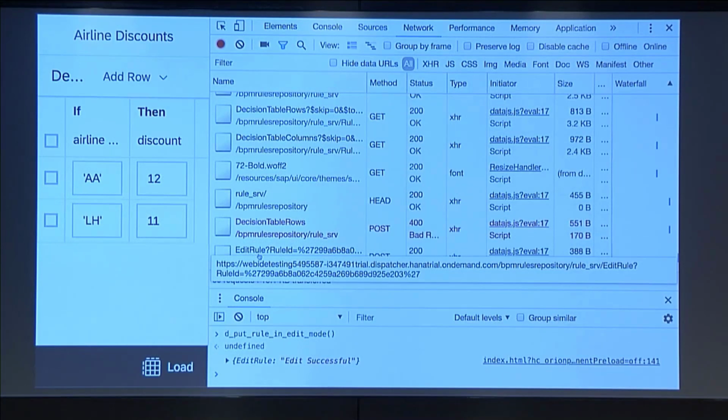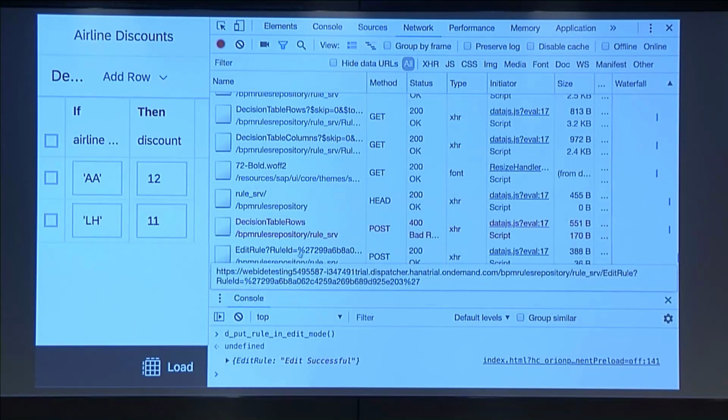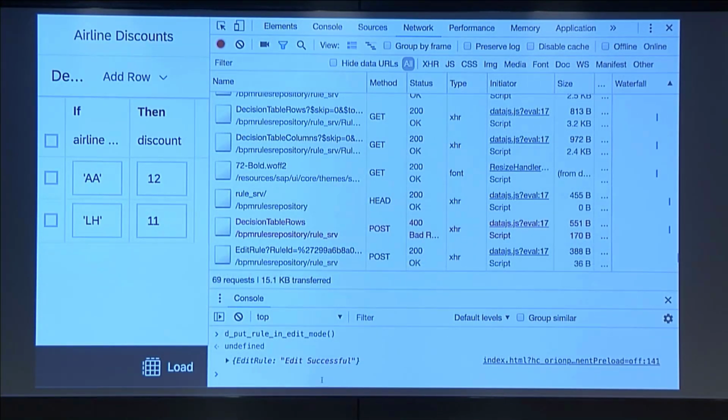edit rule thing here. So that decision table rows, that was the thing that we saw the error message from, parent rule not in edit mode. Okay? But now we see, edit rule, there's the function import. There's the edit successful. So now, what can we do?